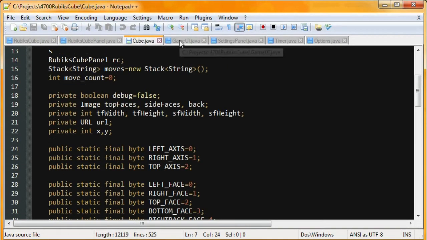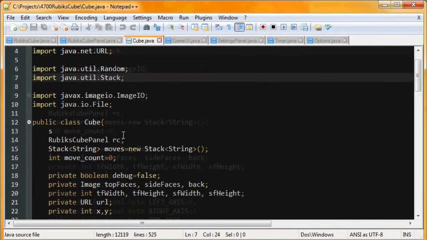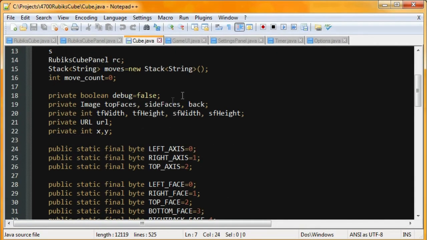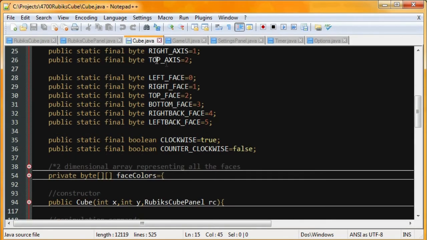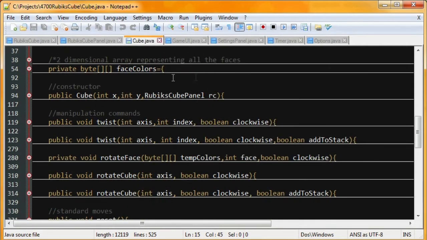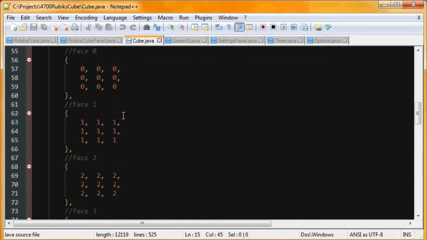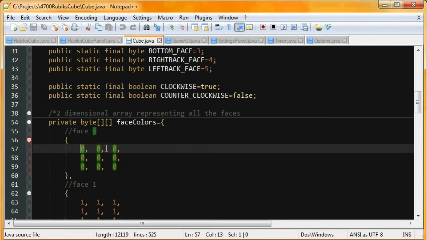And then our two big ones, Cube and Game UI. How I set up Cube was, okay, so this is the stack I was telling you about that allows me to do the undo button. So every time I do a move, it'll record to the stack, and when I want to undo things, it'll pop from the stack and do the reverse operations. That's how it works. Okay, this is my double array representing all the faces on the cube. These represent which color they are, so if I do that, that will create a different color on that face. So whenever I manipulate it, it's messing with this two-dimensional array.